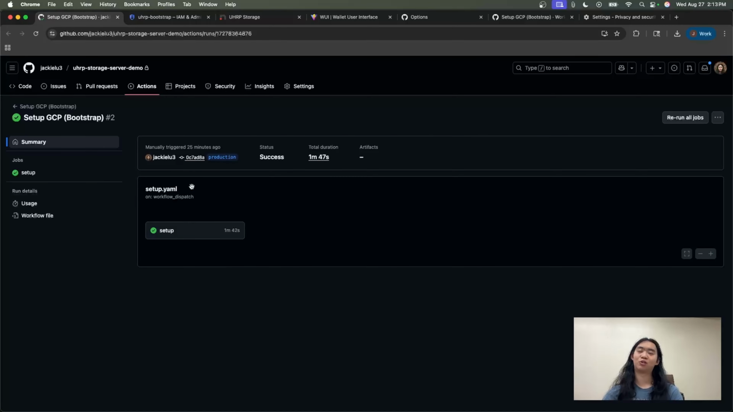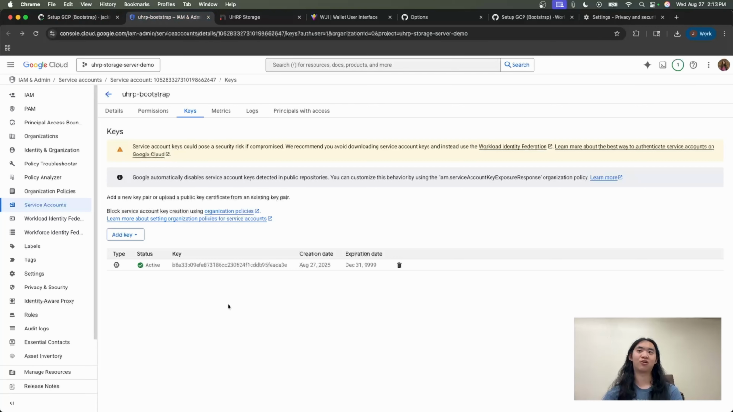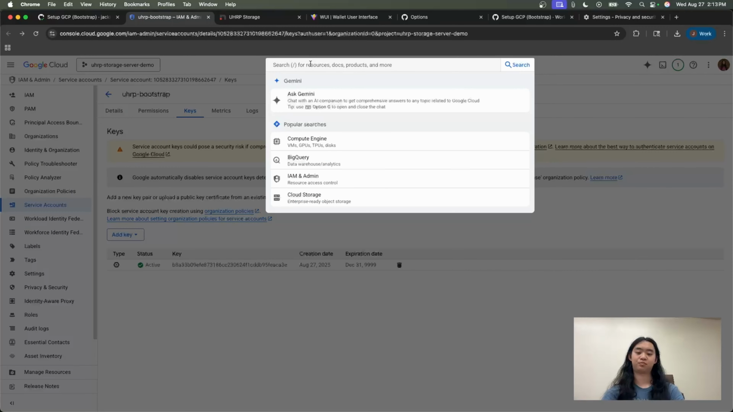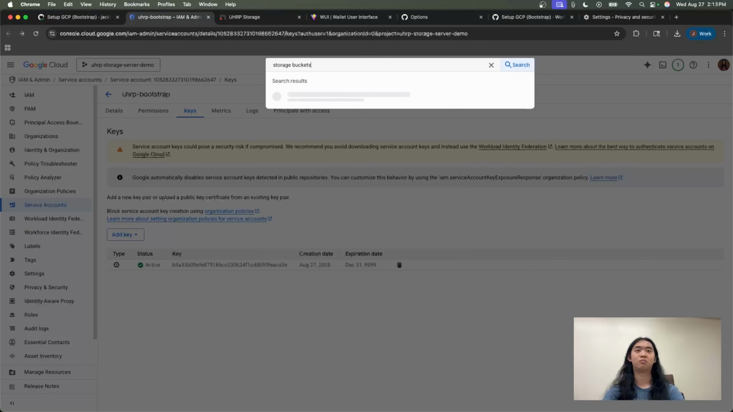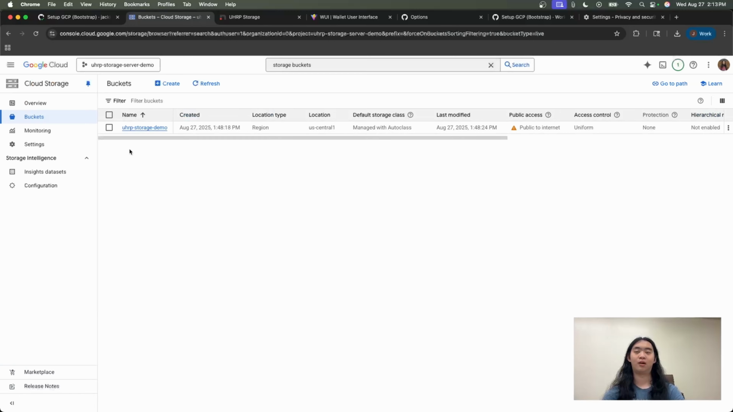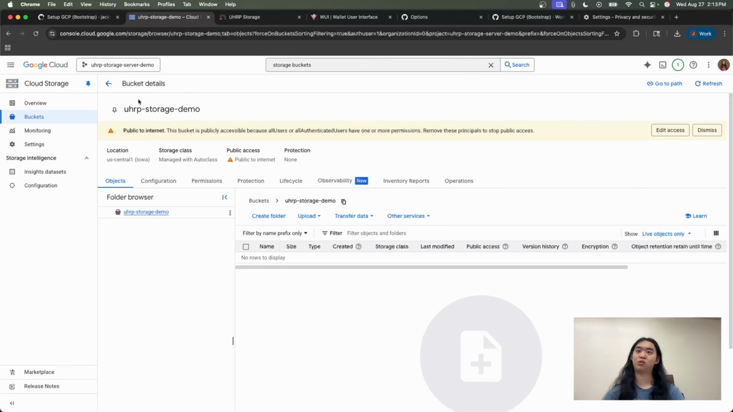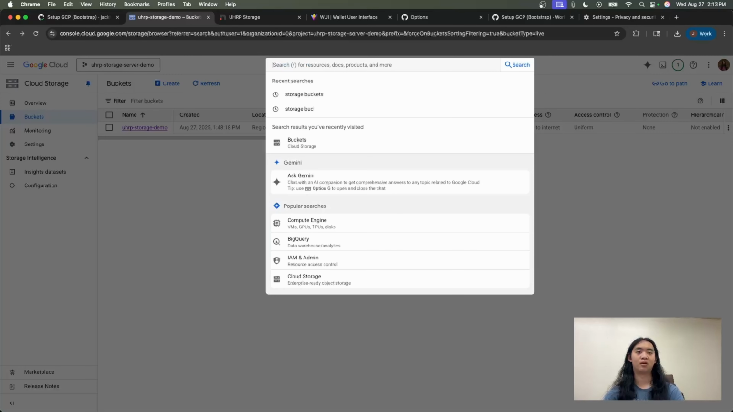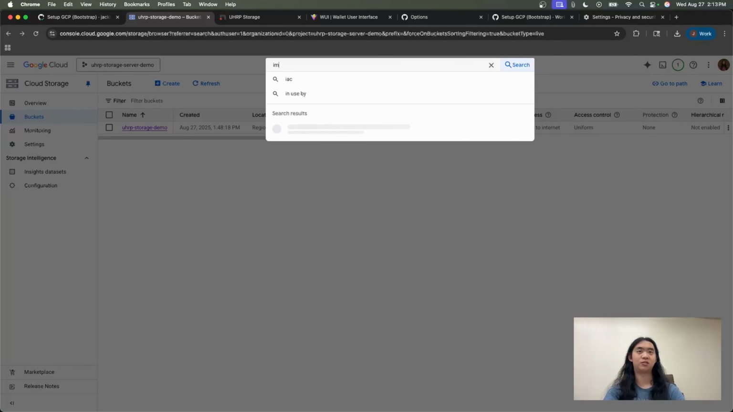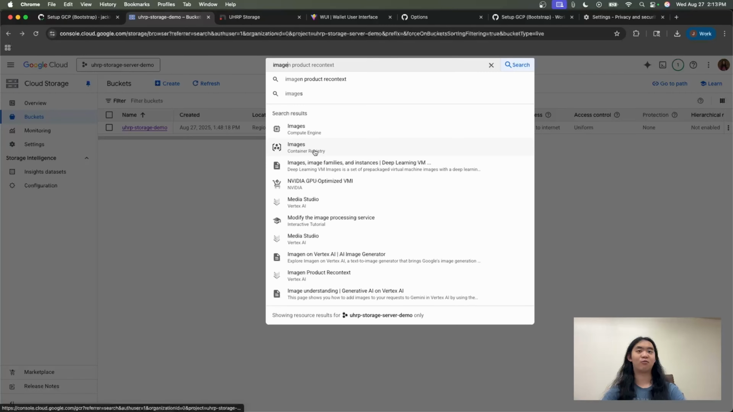But just to check further, if you go back to the Google Cloud Console, we can go to storage buckets here, and we can see that a storage bucket is created with whatever name we give it. For me, it was UHRP Storage Demo, and it's created with all of the proper permissions and all of that. Another place that we should check is the image from Container Registry.